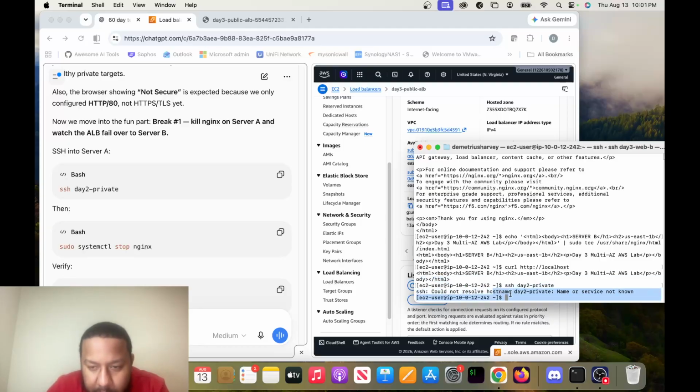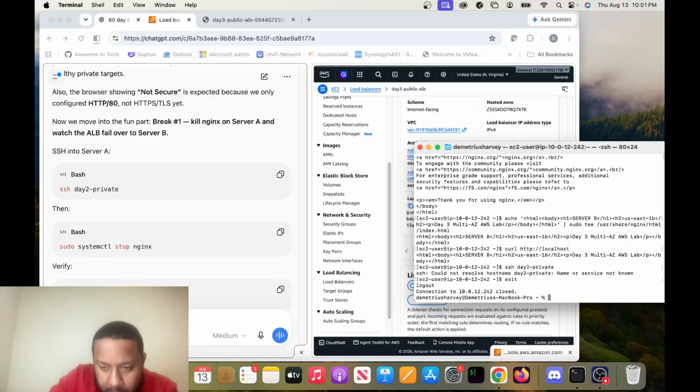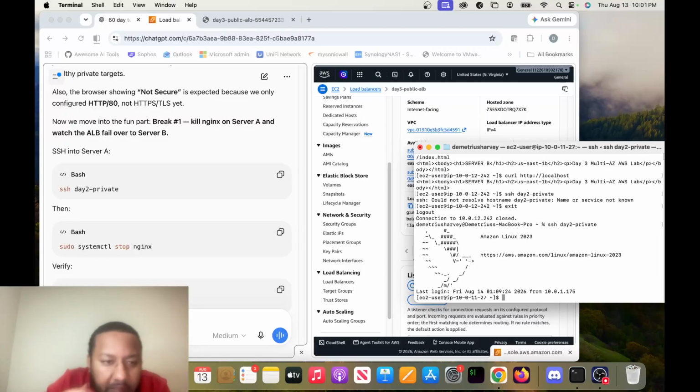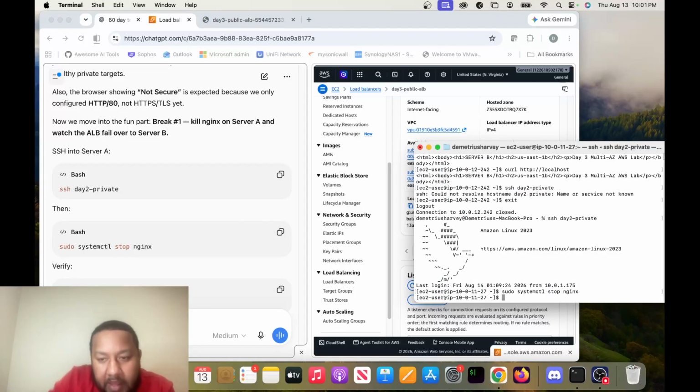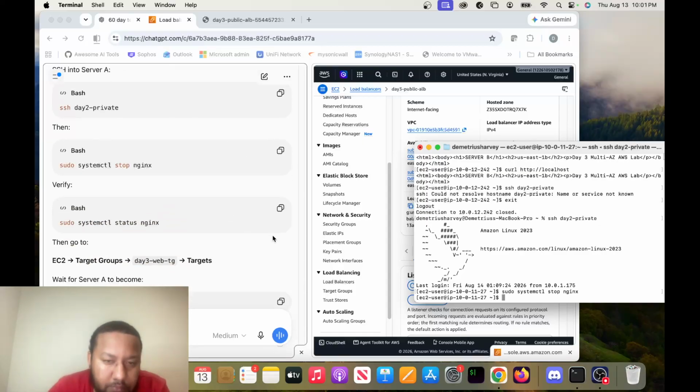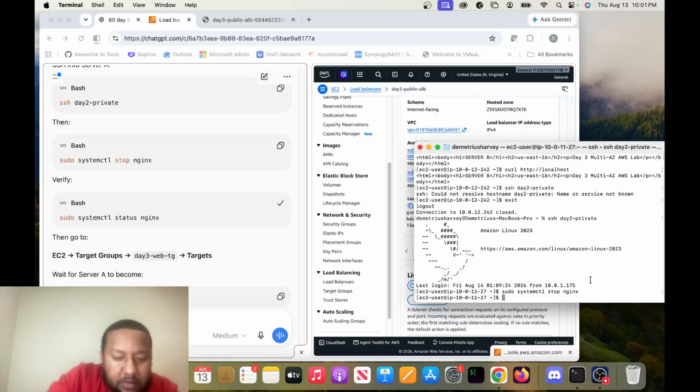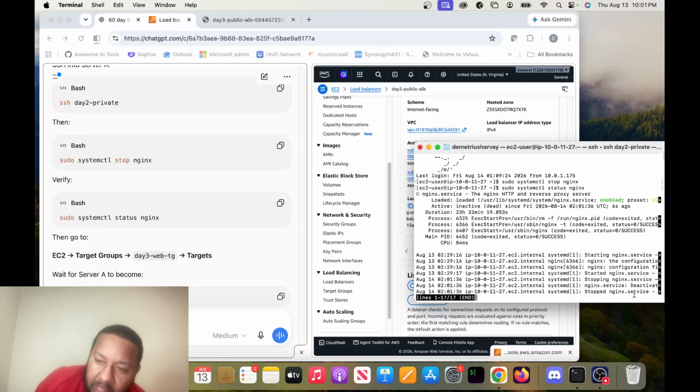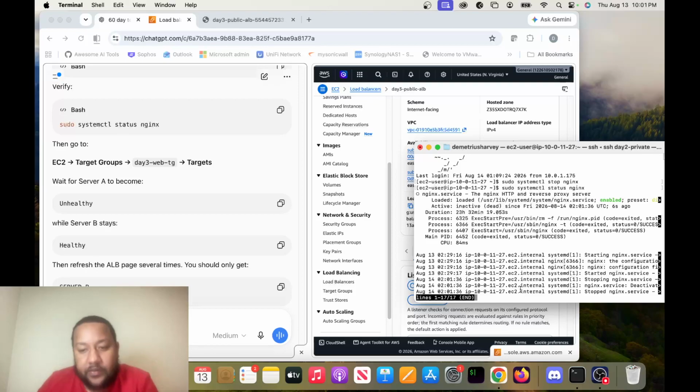Oh, I'm tripping. I'm in the wrong thing. There you go. SSH, private day 2 private. We're in it. We are going to stop nginx while we're in server A, and we're going to verify that we killed it. Stopped nginx, as I can see right there. Perfect.